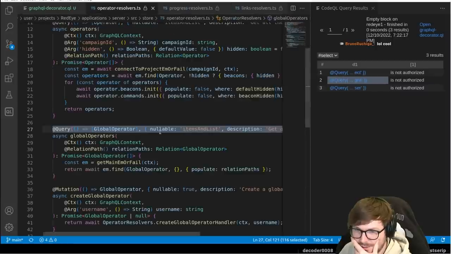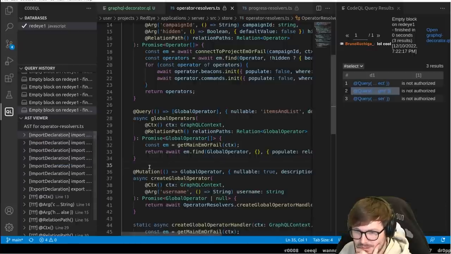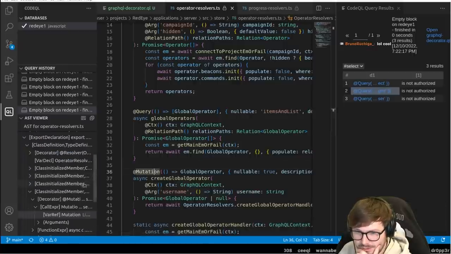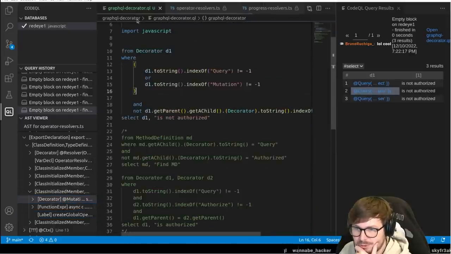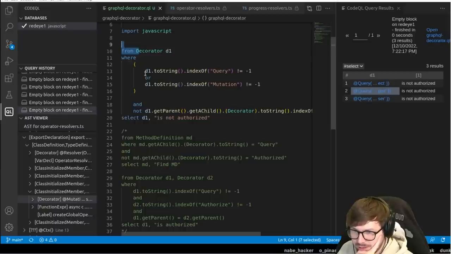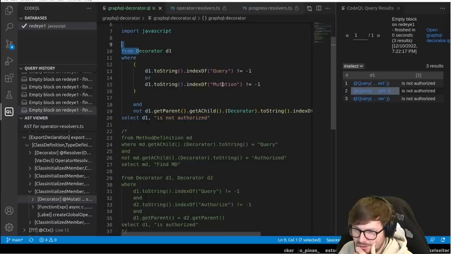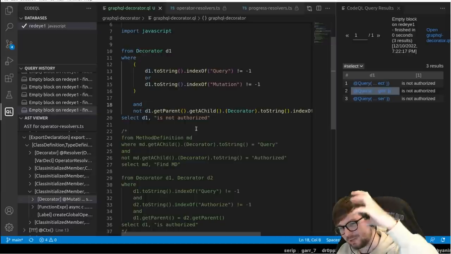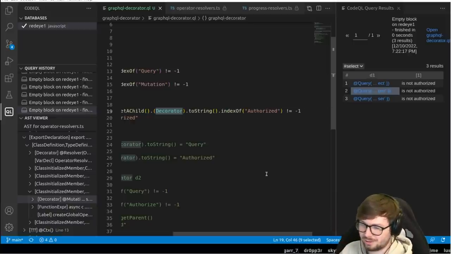Why did we not find the mutation here? View AST. So in here, we have a decorator mutation. So yeah, we should find it as well. Mutation. Go through all decorators and we check if their toString is either query or mutation. Where the parent, we check all the children decorators and none of them should be index of authorized. So none of them should have authorized in there.